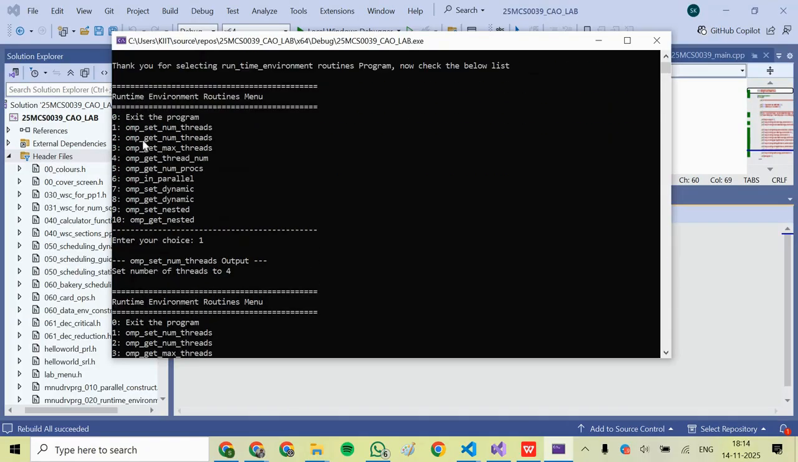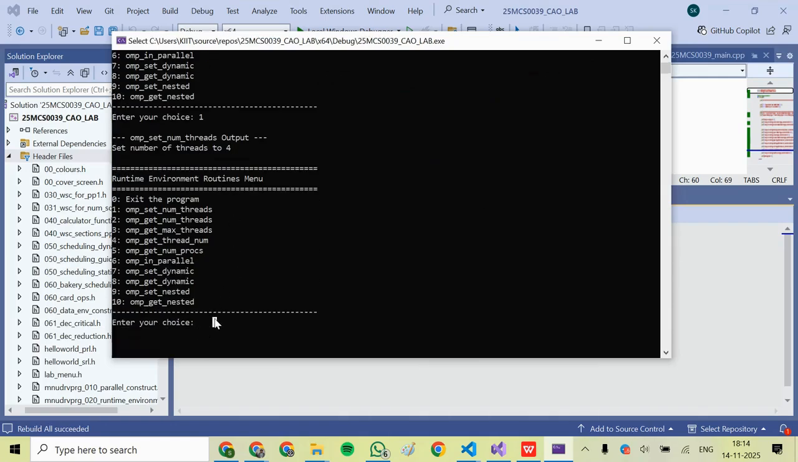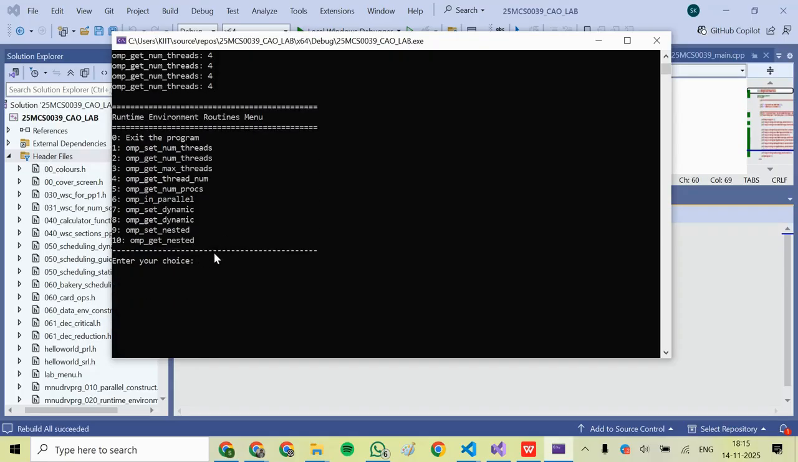Here I have set OMP set number of threads. The number of threads has been set to 4 according to the program that I have written. Then we'll get the number of threads in option 2. So the number of threads is 4 each. So in total I have 16 logical processes. So 4 into 4.